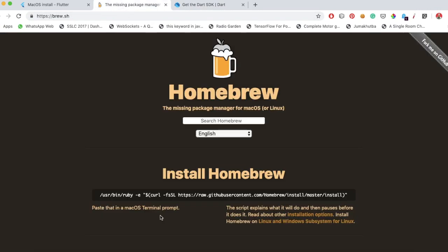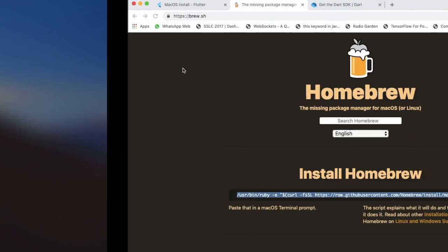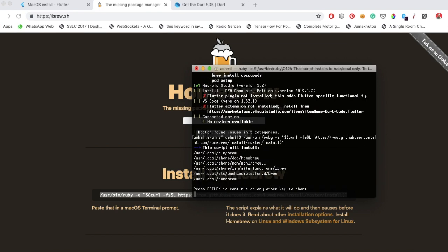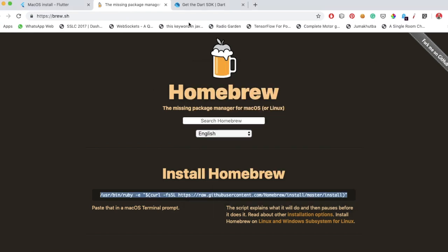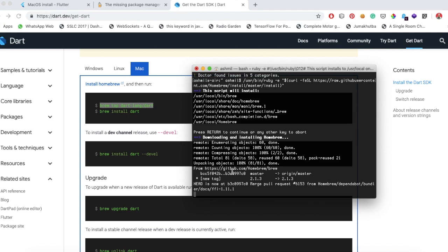So I'll install Homebrew. If you don't have Homebrew, you can just copy this command. I'll give this link also in the description. These things you don't need to consider. Click enter. Now Homebrew will be downloaded and installed. I have it already, but it will just reinstall. It's not an issue. After that, you can go to install the Dart language. For that, you have to run this first: brew tap dart-lang/dart. Once this is installed, we'll go for that.